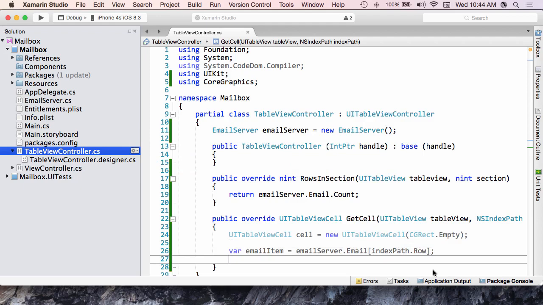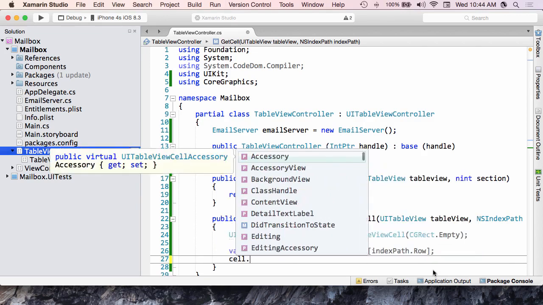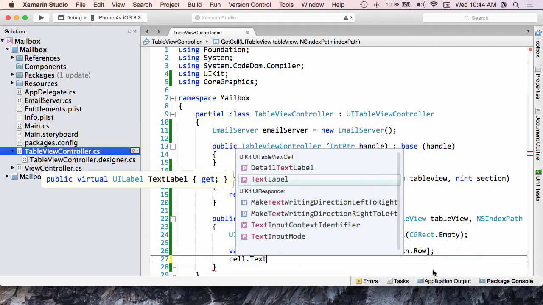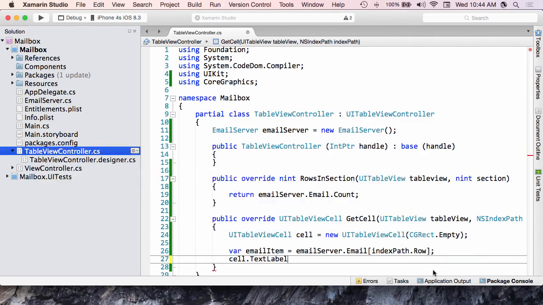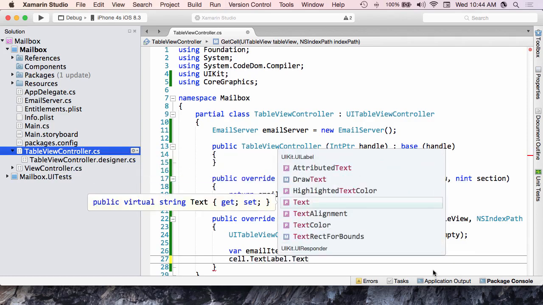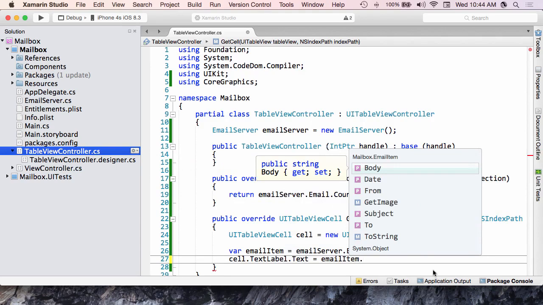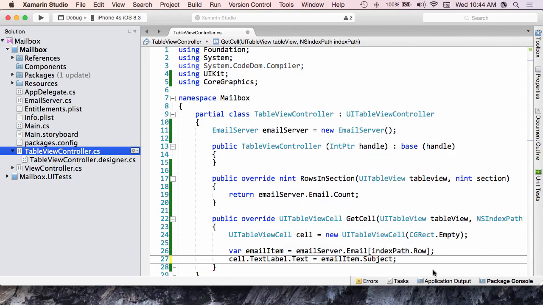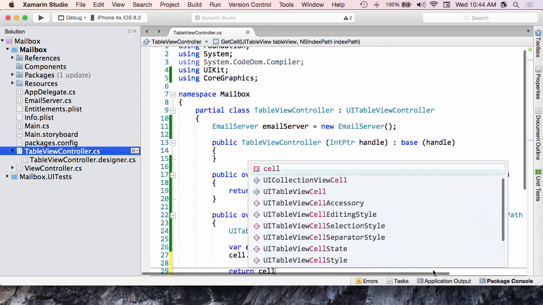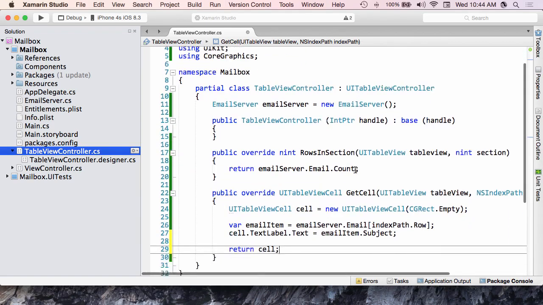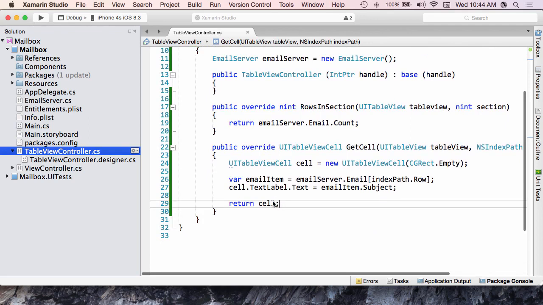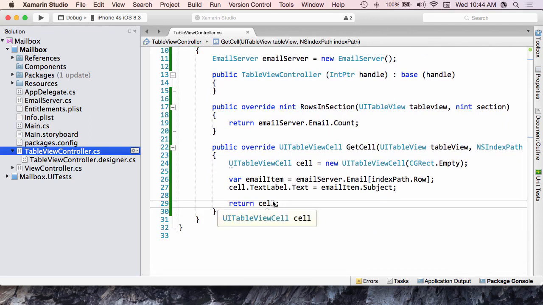And once we have that, we can then set some text into our UI TableView cell. So the one property that we always have access to is text label. This will always be filled out. And we can set the text property on the text label to be the email item dot, and then you can see we have a set of properties from the email item, and in this particular case I'm just going to set it to the subject. I can then return the cell back to iOS. This will then put this particular cell into my table view, and I'll see it presented in the UI.